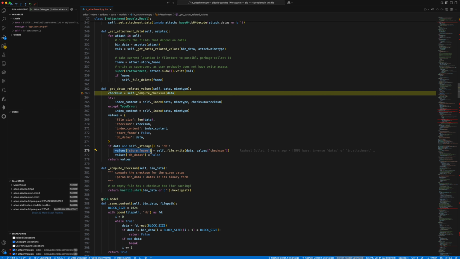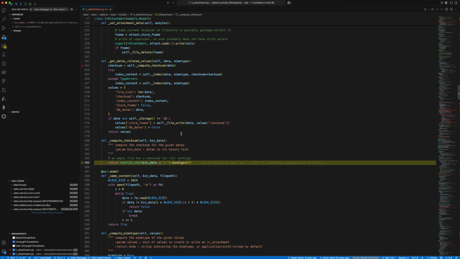Down here, they are setting store fname with the result of this other method that depends on the binary data, and depends on the compute checksum. So it seems that the logic is happening right here. So if we go inside the checksum data, the compute checksum, let's see what happened there.